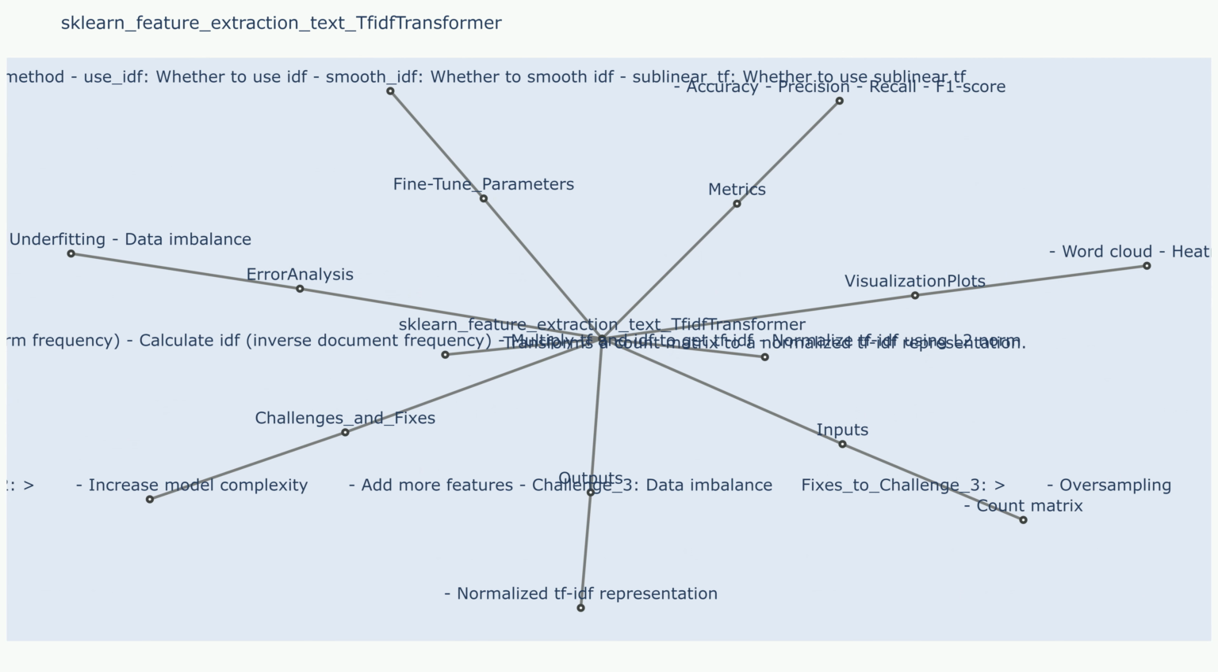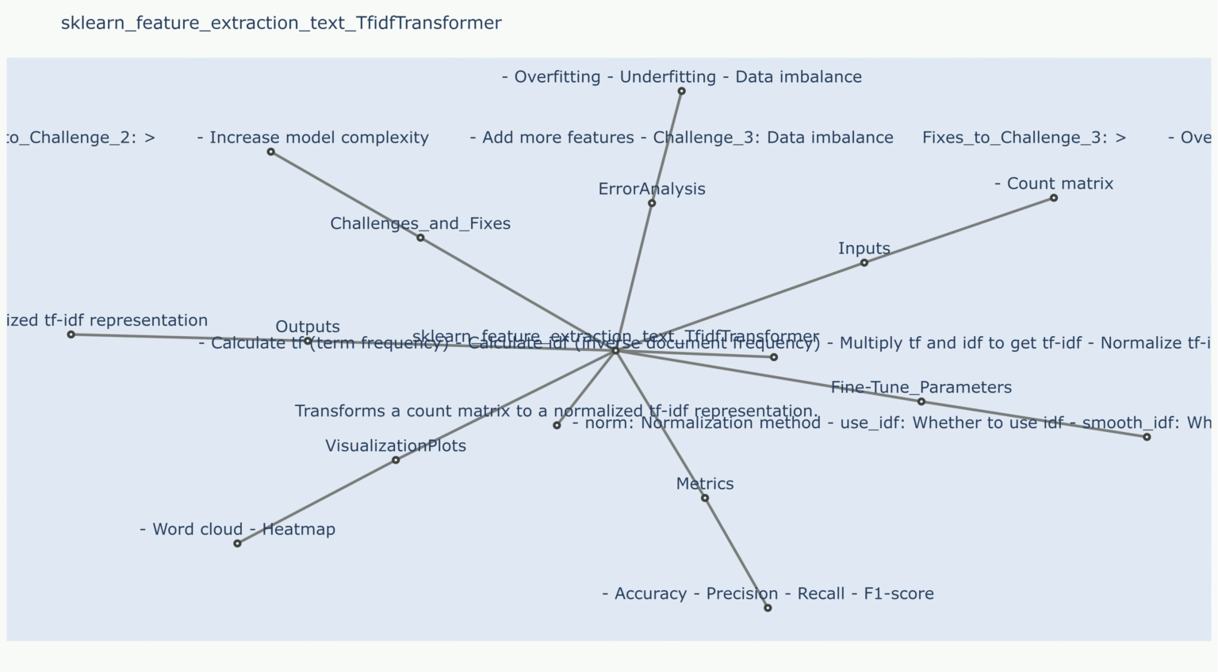Challenges and fixes. Challenge 1. Data sparsity. When dealing with a large corpus, the TF-IDF matrix can become extremely sparse, with many zero values. This can lead to computational issues and affect the performance of downstream tasks. Sample use case that resulted in Challenge 1. A corpus of news articles with millions of documents can result in a very sparse TF-IDF matrix.